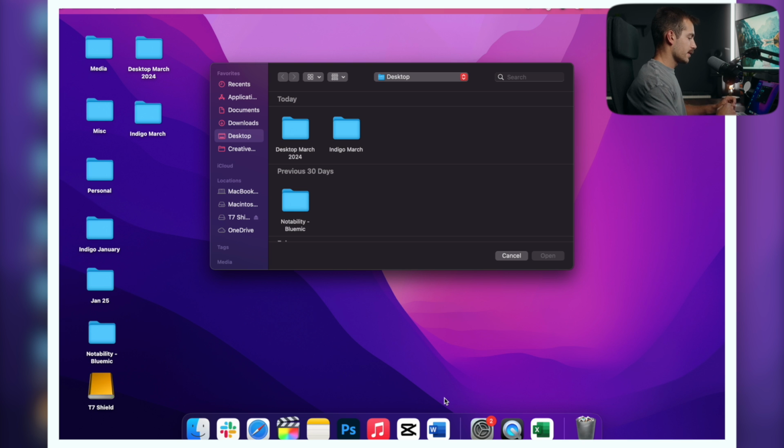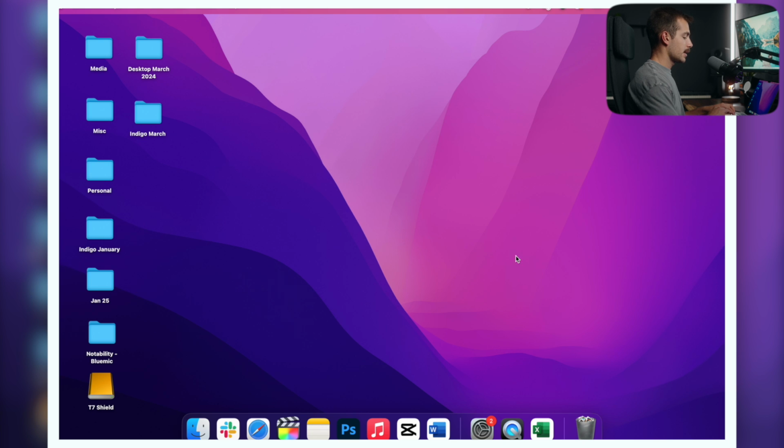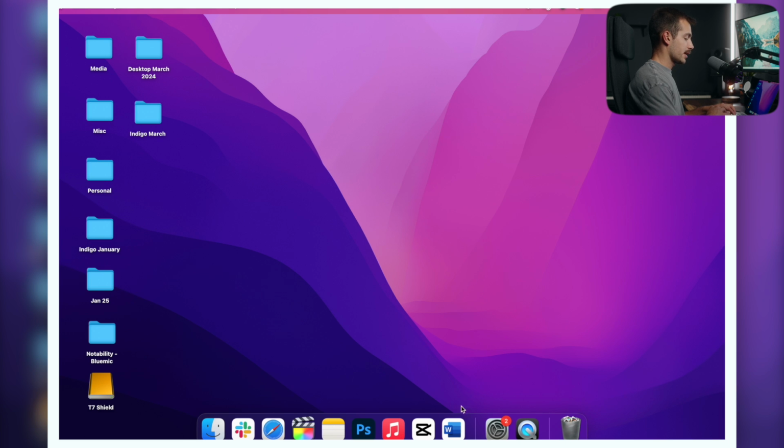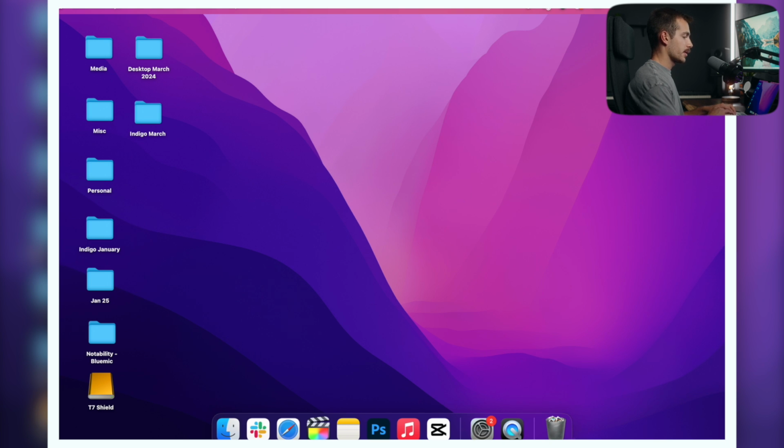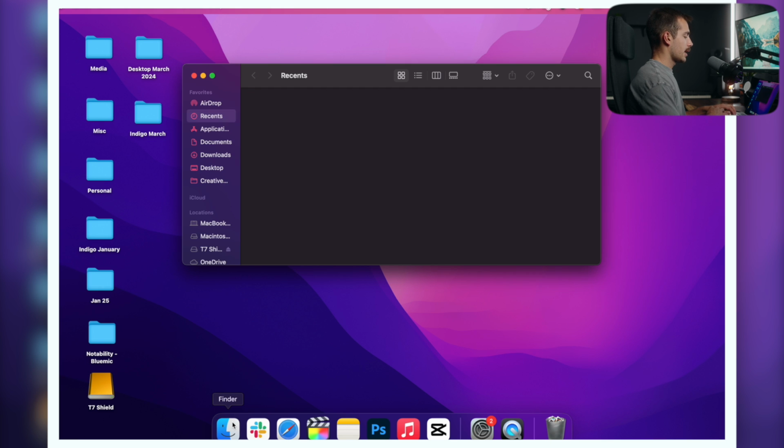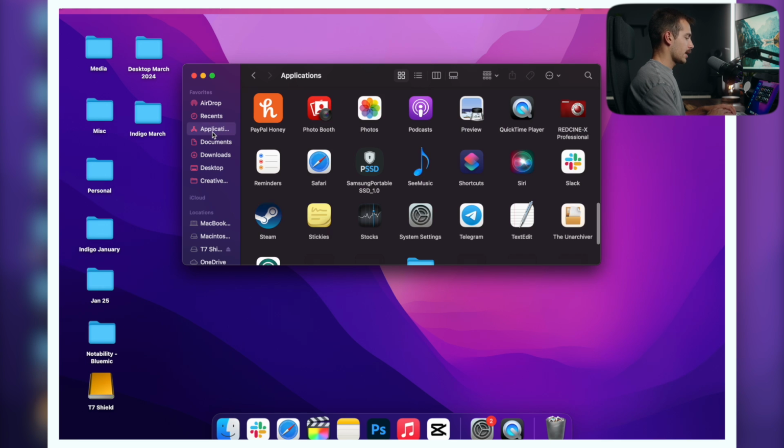Now, one benefit to these installation files is that they can quickly and easily be copied to external media, such as a USB drive or an external drive, etc. All right, so moving into the tutorial, our very first step is to uninstall the existing Office applications on our computer. We can do that by navigating to Finder and then Applications.